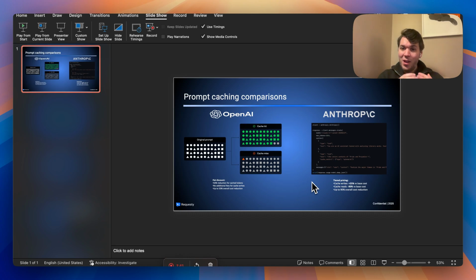At Requesty, we have done this for you, meaning for any provider that provides caching, we will enforce the caching as much as possible so you can save the most tokens. With Anthropic, that's up to 90%. So let's go into a real example of how to use caching and what the differences in cost could be.